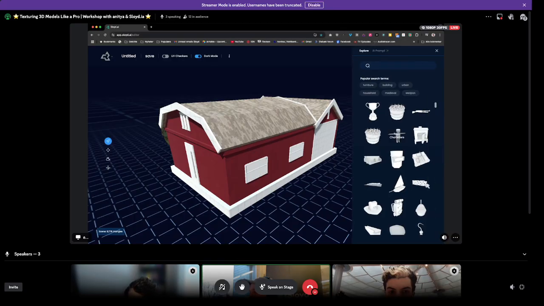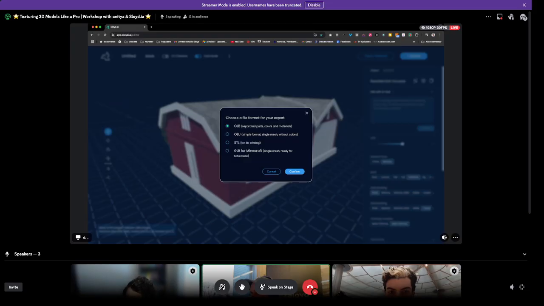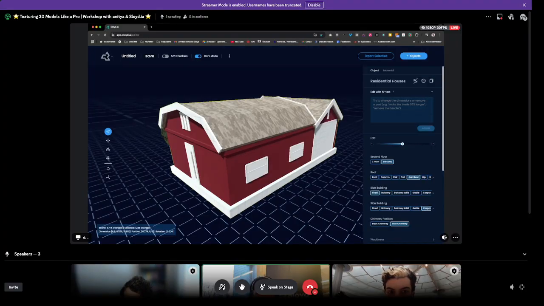Cool. So yeah, I mean that's really it. When you then export it, that's an important point too. If you want the materials and the colors, you make sure to select the GLB one. If you do OBJ, it's a simpler format. It's just a single mesh. You don't get even the colors and not the materials. The cool thing here is you also have the separate parts. So you have the roof as a separate object and so on.